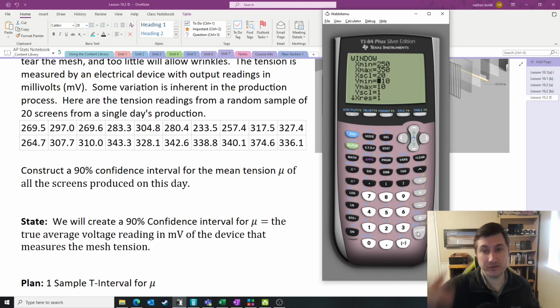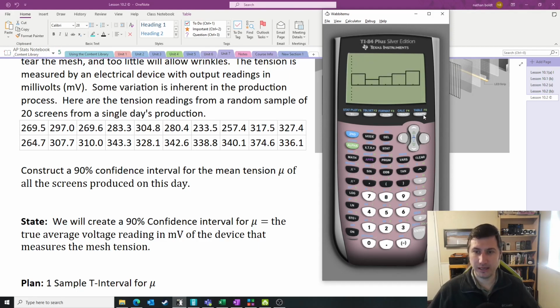The Y values are just how high things are going to have to go. I probably don't need to go all the way down to -10. We're not going to have any negative values for the vertical. 10 is probably just fine for the Y value. All right, everything else I'm going to leave as is. Let's hit graph, and hopefully there we have it. We see our graph.